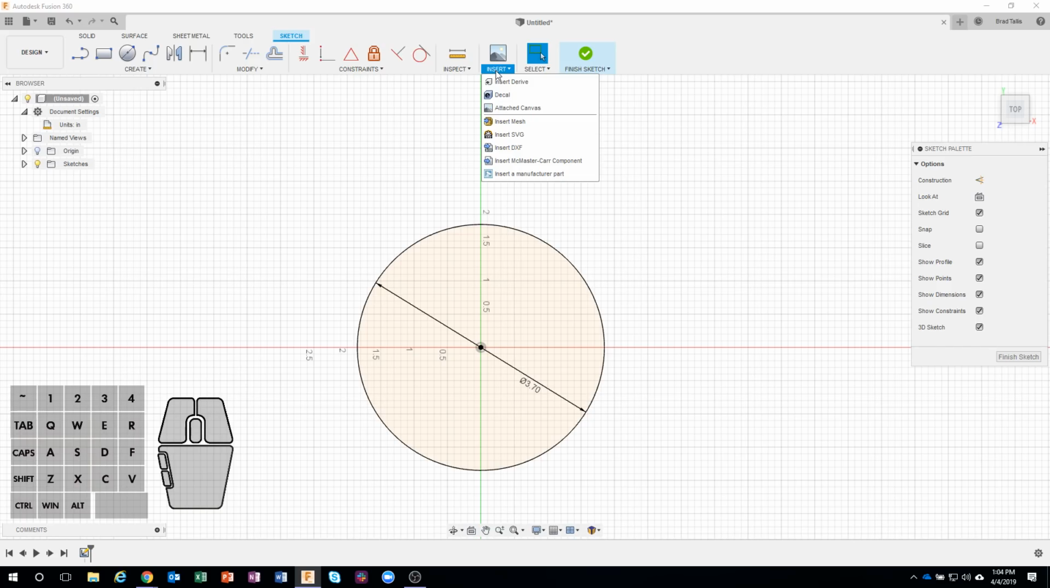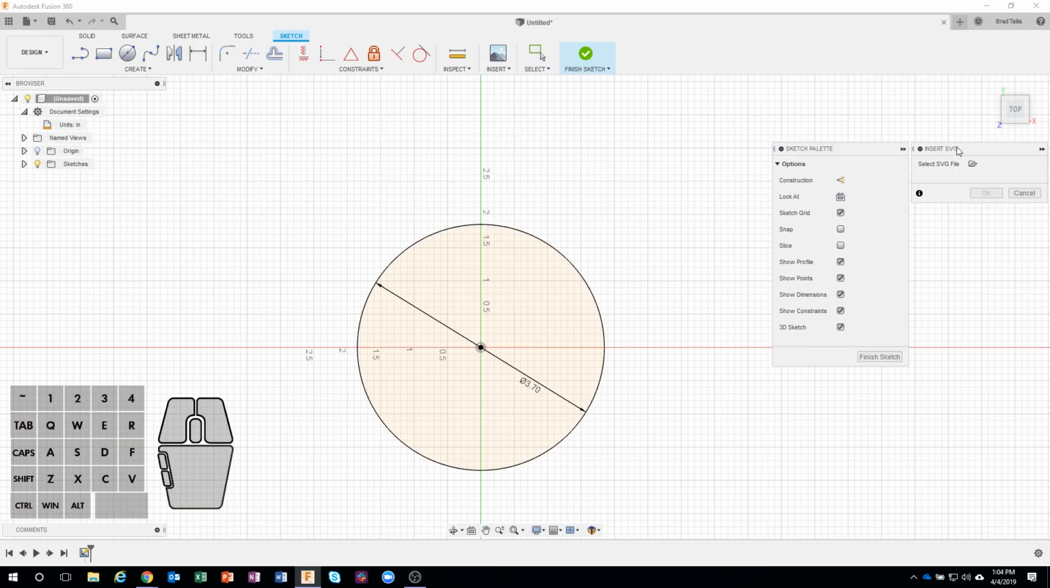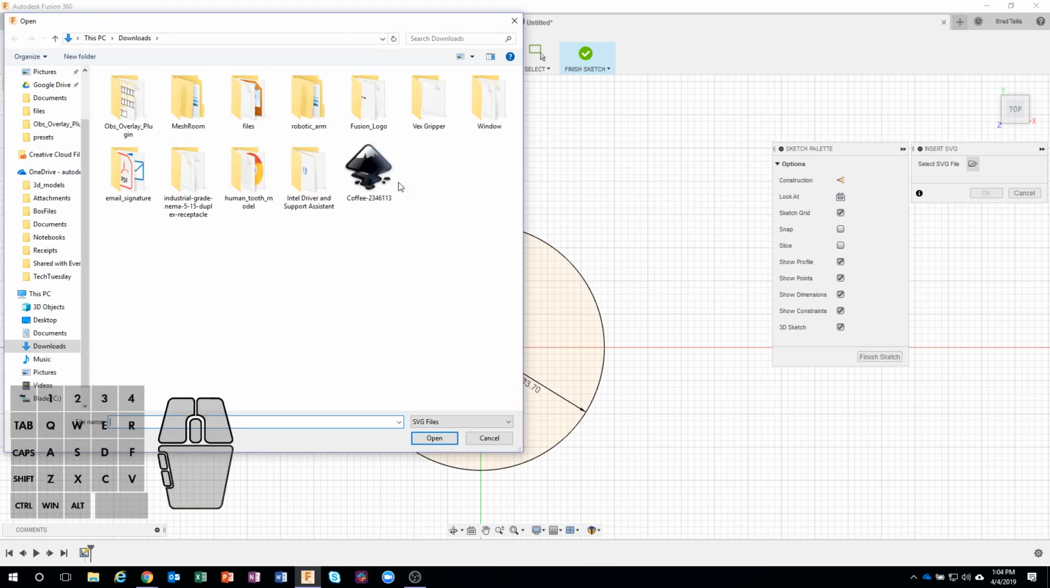Now under the Insert menu, you'll see that we have an option called Insert SVG. So I'm going to go ahead and click on this. And it's a pretty simple menu. It says select the SVG file. So I'll go ahead and click. And sure enough, in my downloads, there is that SVG file. Now, you'll notice an interesting icon. I'll get to that here in a moment because I'm using a different program to work with SVG files, but you'll see that here in a few moments.